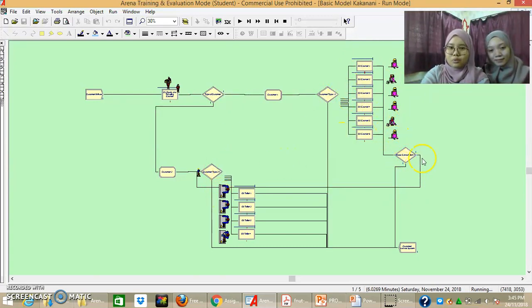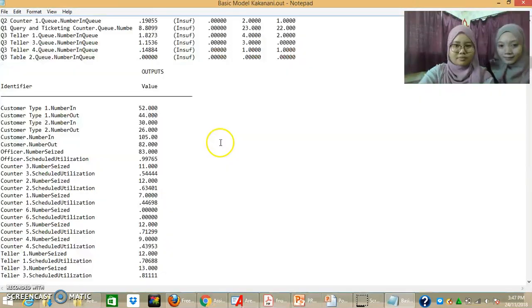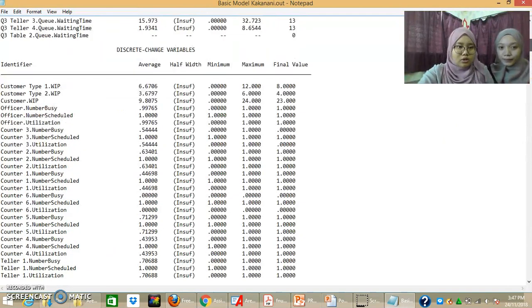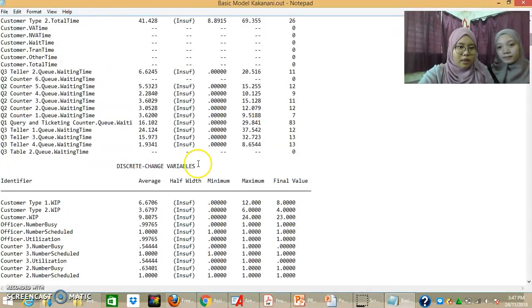After we have run the model, this is the result and output that we got. We can see the customers that entered the service system is 105, and the customers that got fully serviced and left the system is 82. We can also see the queue time is longest at teller 1, which is 24 minutes, followed by the query and ticketing counter at 16 minutes.